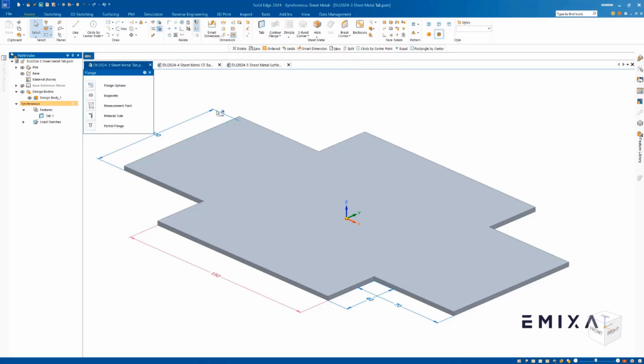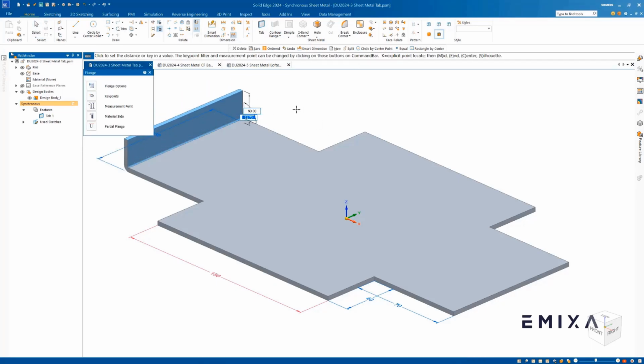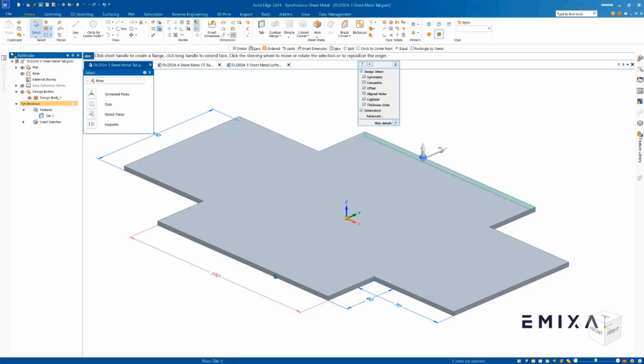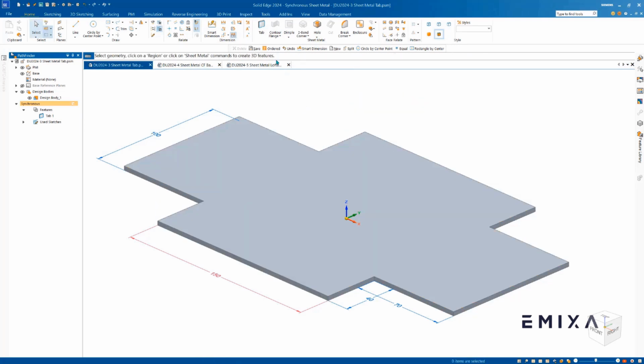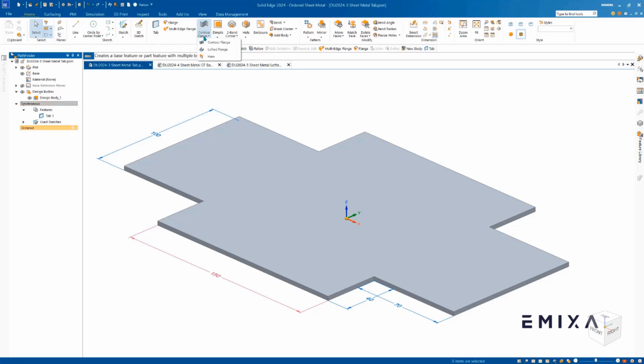Okay, so next let's have a look at creating flanges. Now if we select an edge in synchronous, it will allow us to go and create a flange. If we select 2 edges and select the small arrow, this will allow us to go and create those flanges as well. If we input the sizes, that will create the flanges.